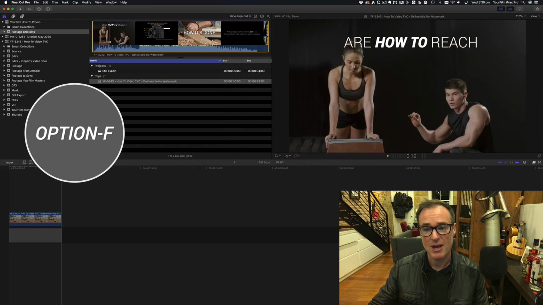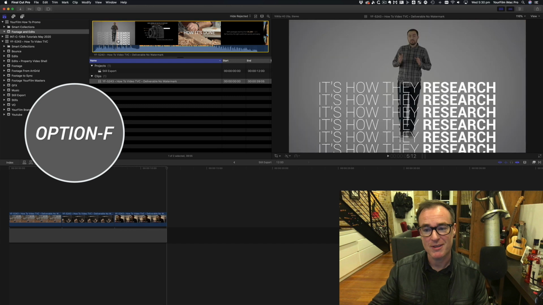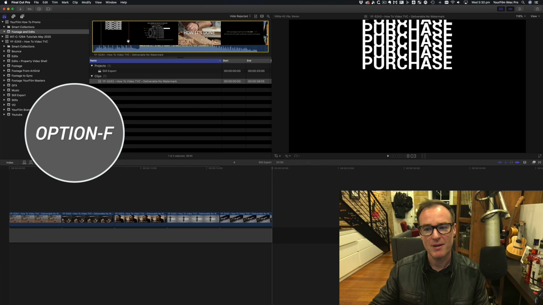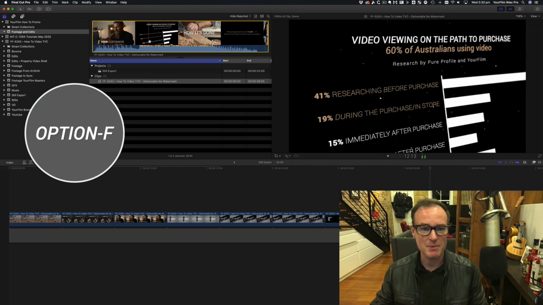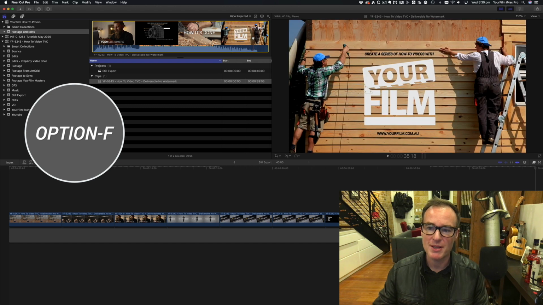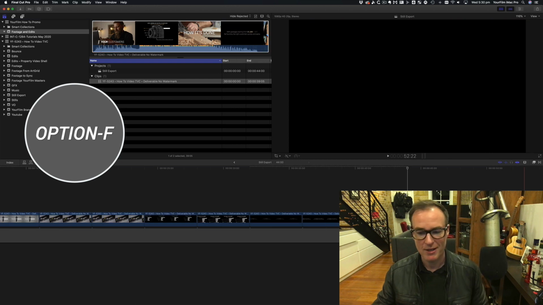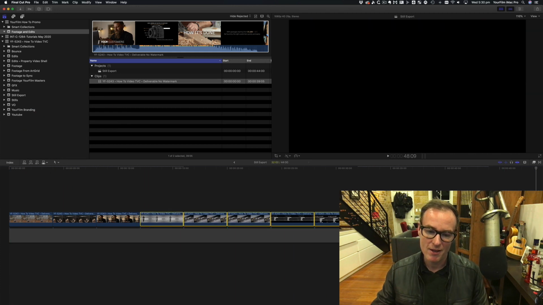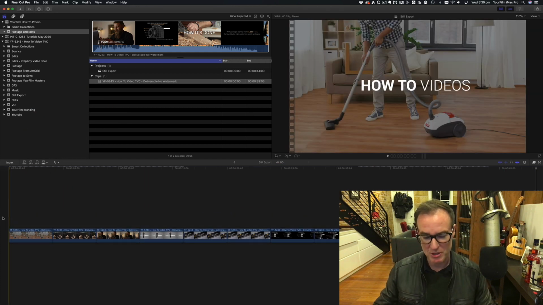How to reach your customers. It's how they research before purchase. Have that frame where it underlines 60% of Australians, and then just this call to action that we've got here. Those two, and then that nice little end frame, which I think is quite cute. That's it. We've now got those stills on the timeline. Just for neatness, I'm going to drop them onto the primary storyline.